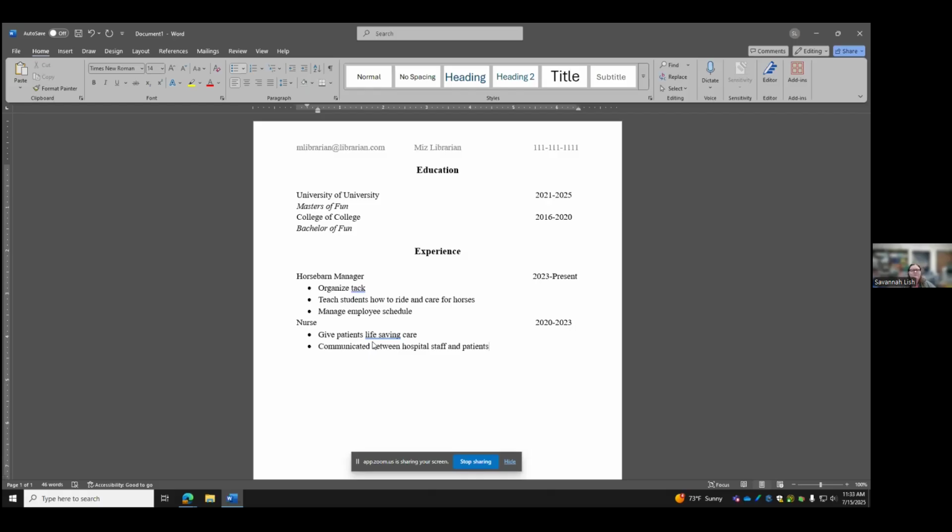So you want to have between 3 and 5 bullet points per job. I'm going to leave this at 2 just because this is an example. I'm going to go ahead and see why it thinks that organized tack was wrong. Okay, so it thinks I used the wrong word. I'm going to keep tack because that's what you call the horse's clothing for when you ride it. So I know I'm right, so I'm going to leave that.